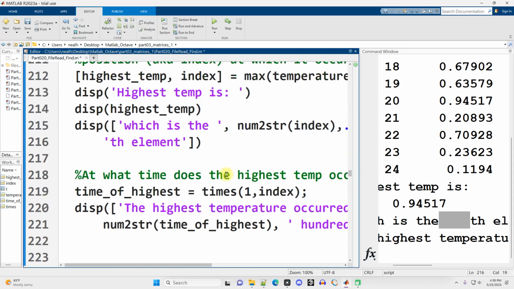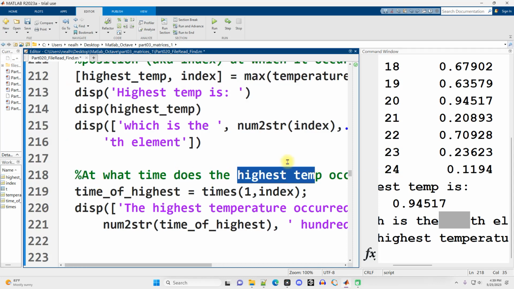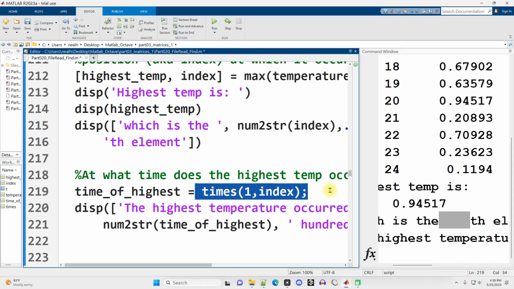Now, what if we further want to ask, at what time does the highest temperature occur? In order to figure this out, what we need to do is we need to use that position of the highest temperature, and we need to use it to index into the other vector.